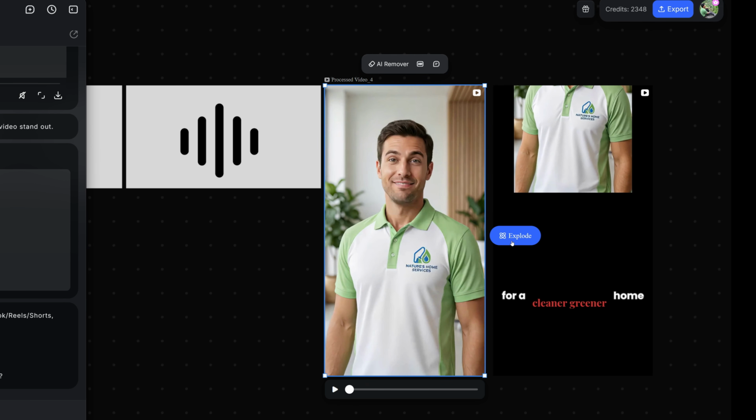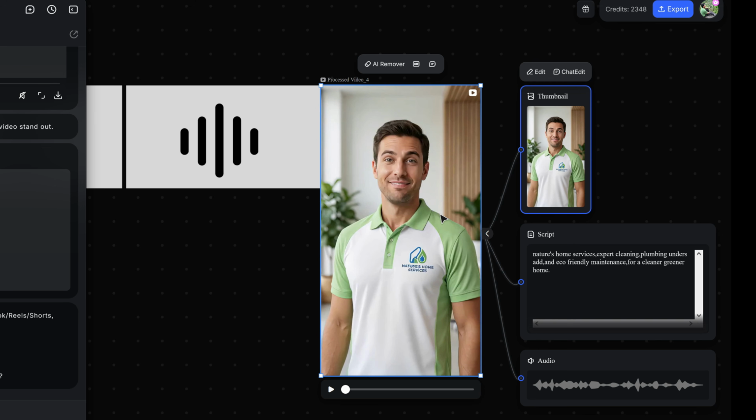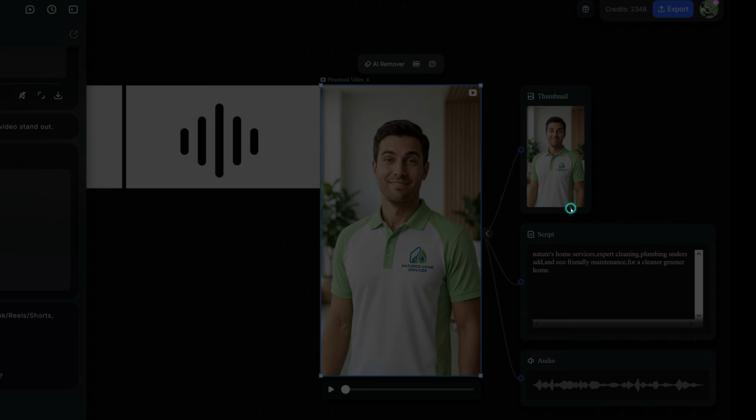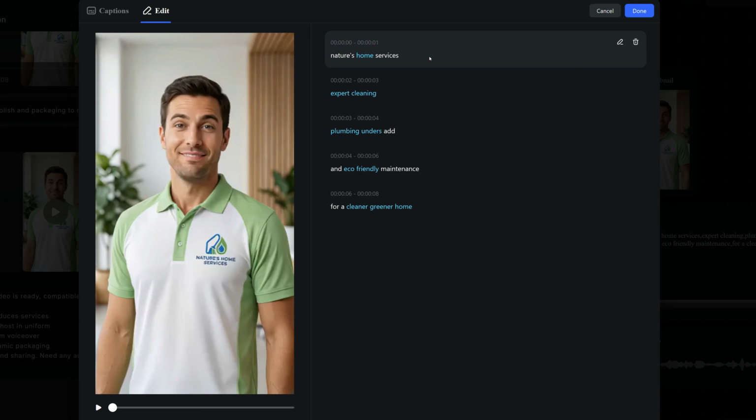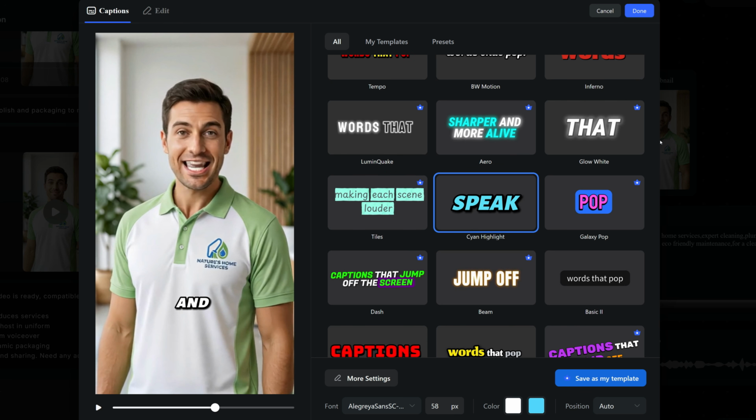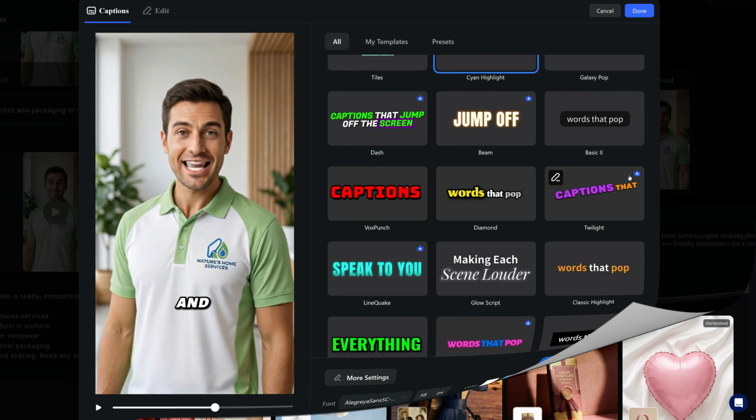I also want to quickly talk about the explode mode, where you can break your video into editable pieces. For example, this is the thumbnail. There you have the script and also the audio. If you want, you can edit the script on the go. You can add and edit captions right away.